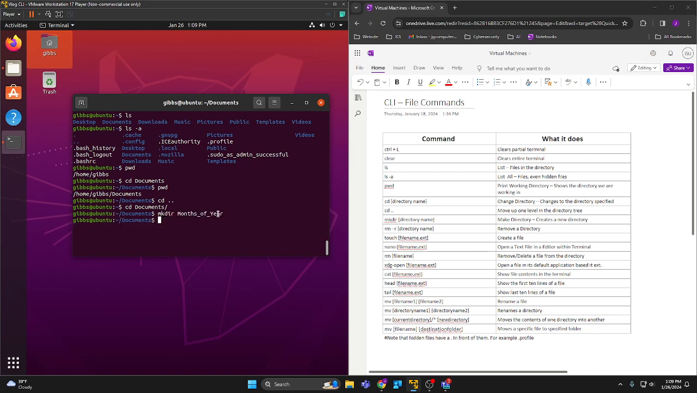I know it's not the best of grammar here, but we're gonna ls here, and we're gonna see that we have a directory called months of the year. Now let's say I wanted to make a file in here. Oh, actually, first I'm gonna cd into this. cd months, tab to autocomplete. Now I'm gonna touch and create a file in here.